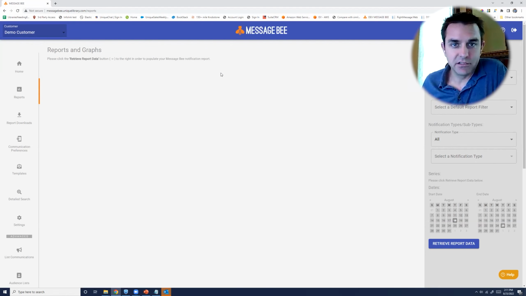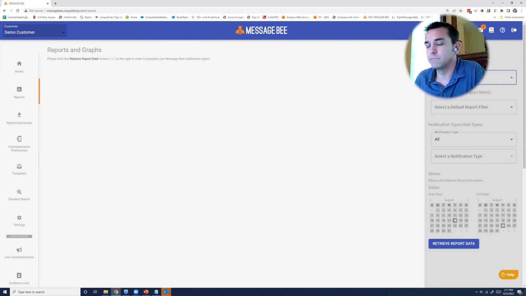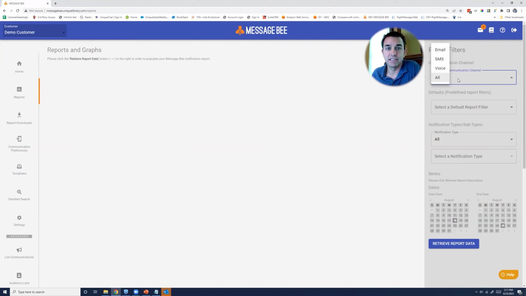So this is the MessageBee portal, and it has a reporting tool. We can filter for specific communication channels if your library would happen to be using them. We're going to focus on email for the moment. So we're going to look for all emails.